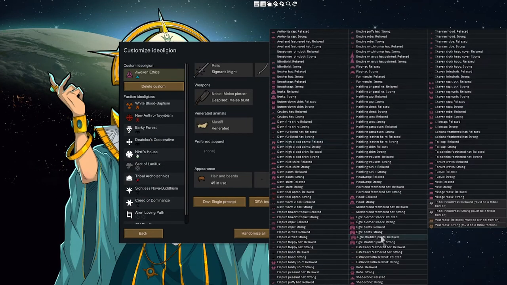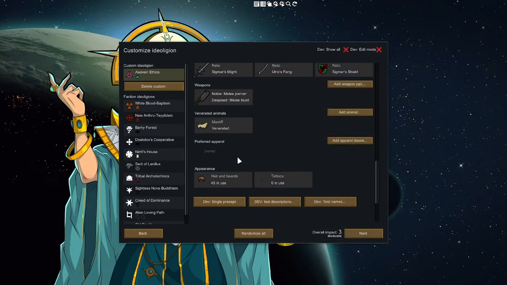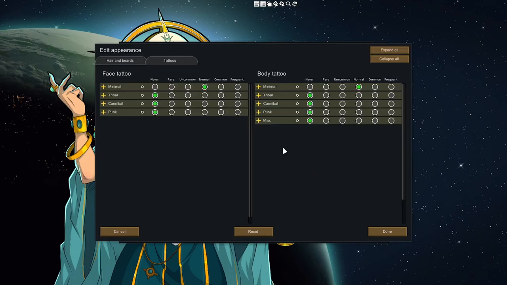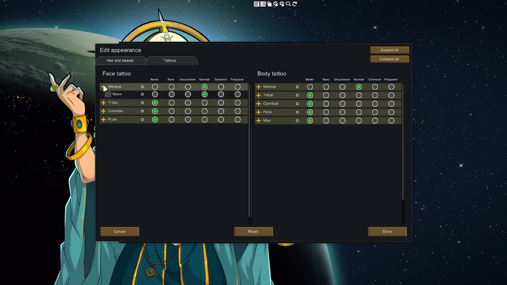I can even add preferred apparels. I don't know why they're all purple like that. I don't think I'm going to do that. We could add tattoos as well. We are humans, so I don't think tribal ever suits. Minimal is cool, cannibal, and punk. Probably they wouldn't really allow for face tattoos, but body tattoos, on the other hand, I could see that. Not cannibal. Misc.